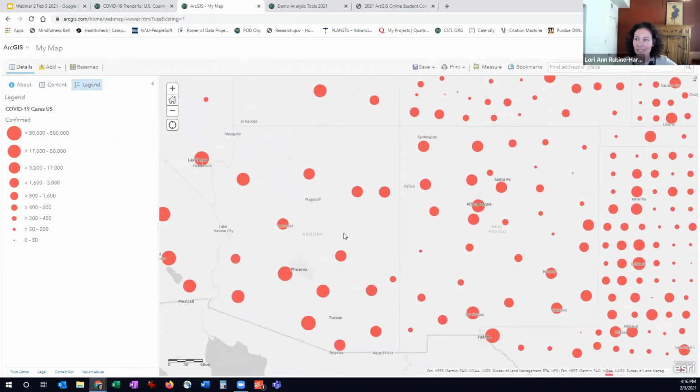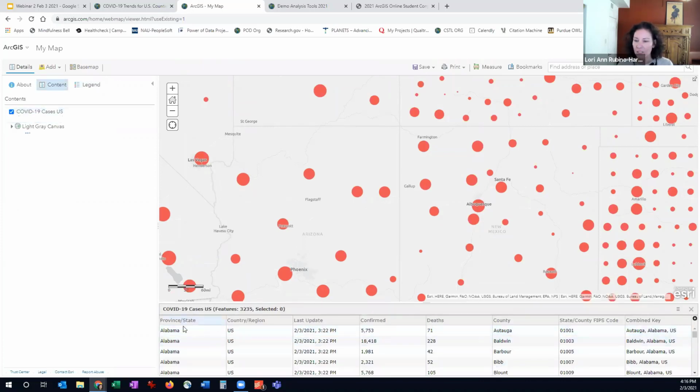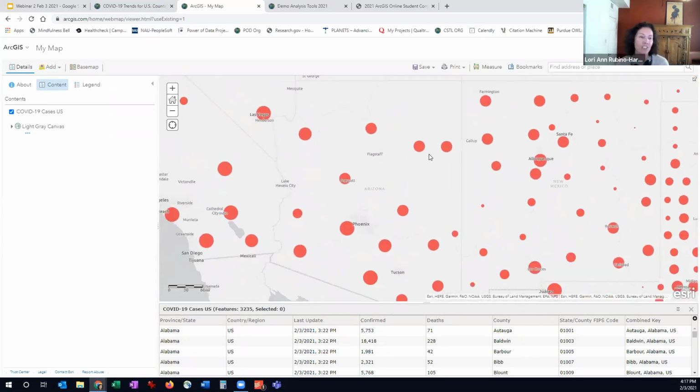So seeing this and thinking about this as a learner, I'm going to show you the table before I ask you this question. You can see that there's information about the state, the country, and the confirmed cases, the deaths, the county, and that's all the information that is in there. So looking at this now, thinking of yourself as a learner, what questions might you have or want to investigate, or what are you noticing? I'll give you some time to drop some of that into the chat.